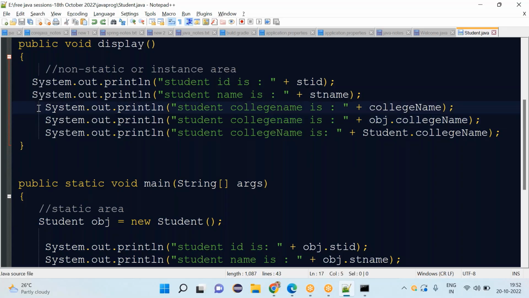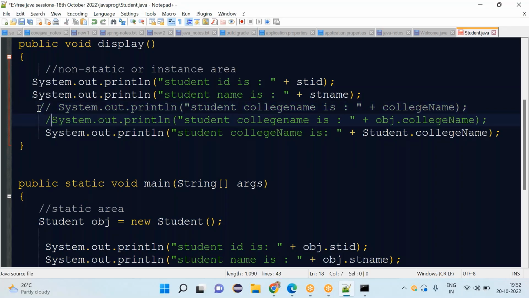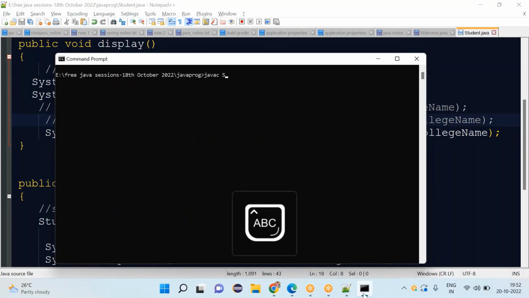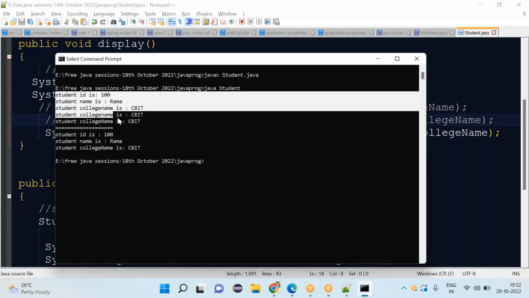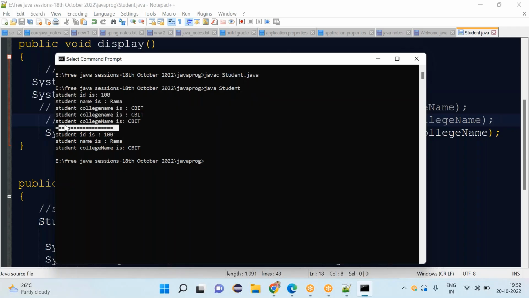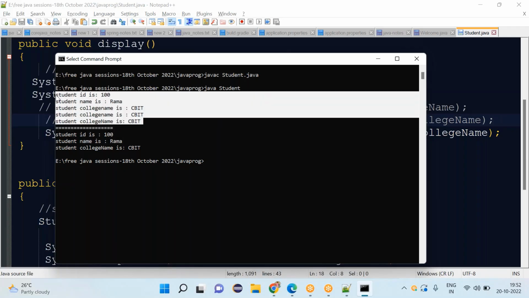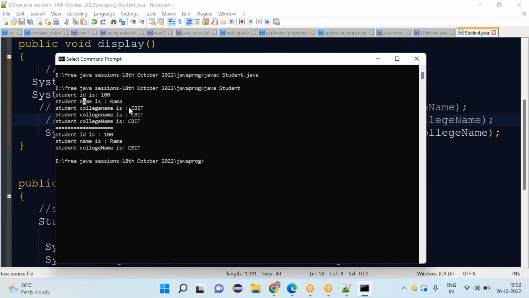One second, let me do it in a comment. Save it. Let's come back to here. java Student. So it gets compiled. Student. Yes. Whatever the logic before this horizontal row, this was the logic we were able to access from the main method. So from the main method directly we can access, using the class name also we can access, using the object name also we can access.